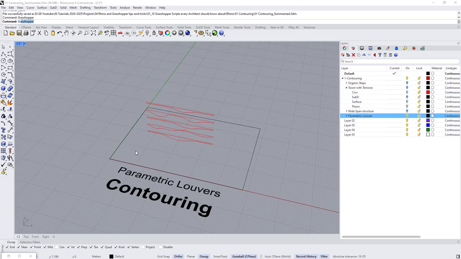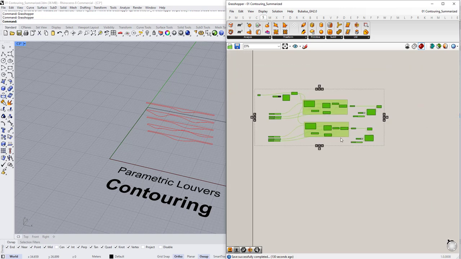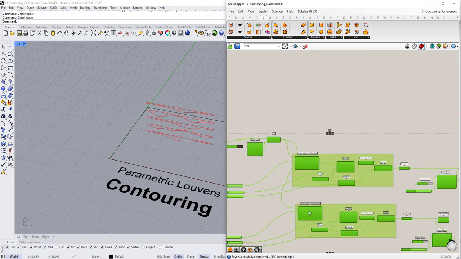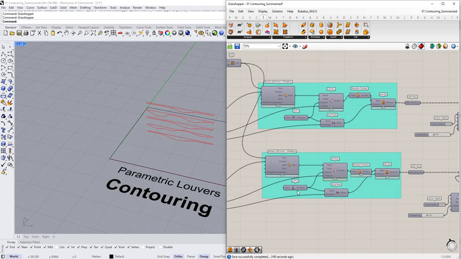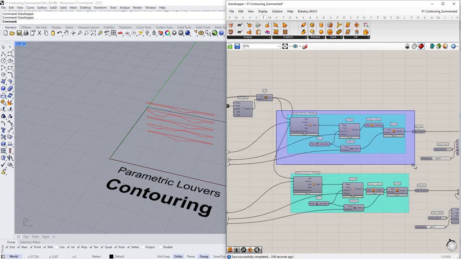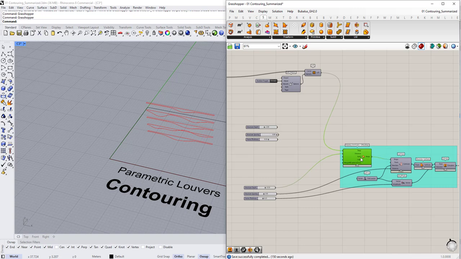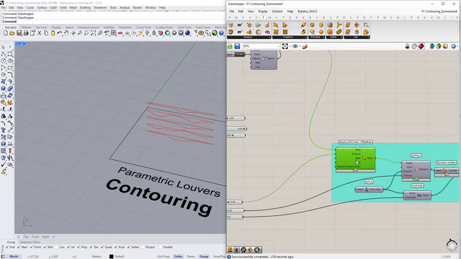So for the parametric louvers, it's very, very similar. It's almost the same as the one for the structure. So I'm going to select all the scripts, Control C, Control V, move it down like this. And I'm going to keep the one in the X direction because we're going to use contouring in the X direction too. So I'm going to delete this one. So select this, delete this one too. And we're not going to need the offset direction. So delete this one too.